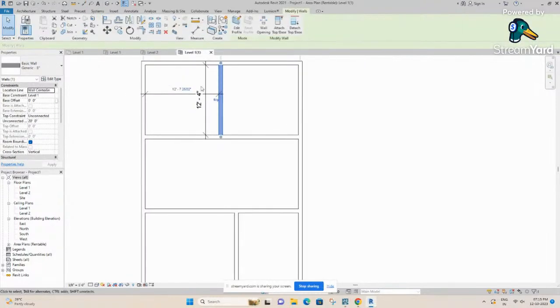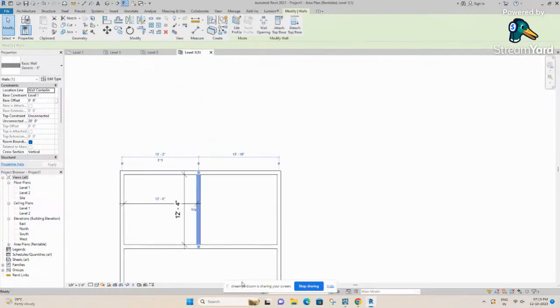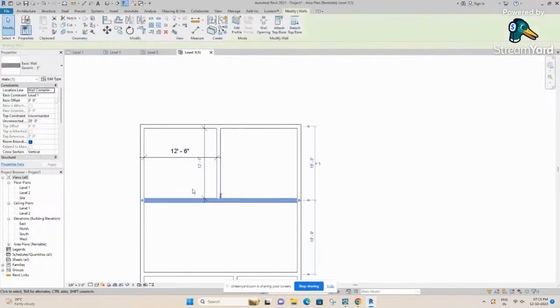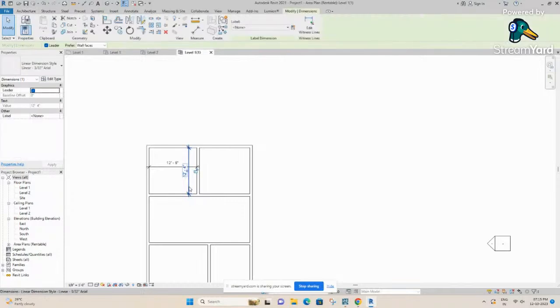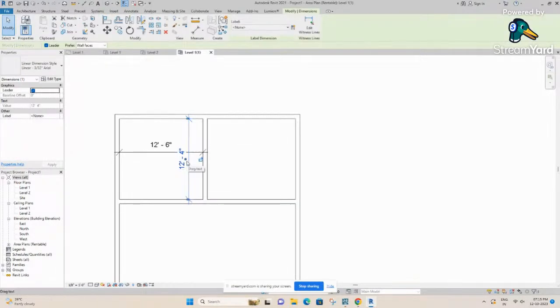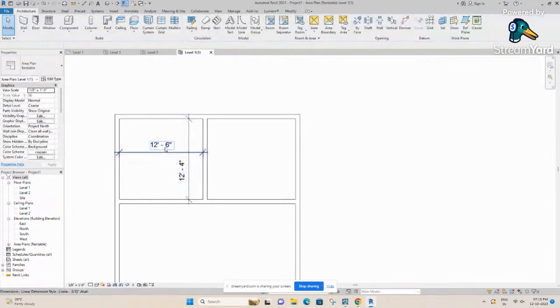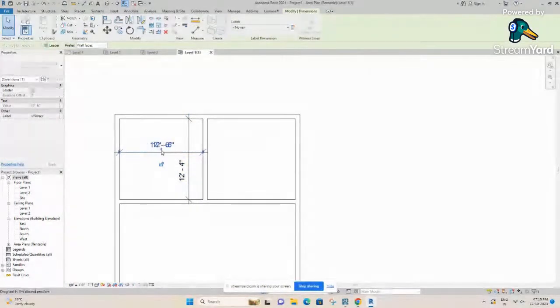Now, let's say I want to change the dimension. I can change it any way I want. I kept it 12 feet 6 inches and 12 feet 4 inches. That is the depth of the room. Width is 12 feet 6 inches. Now, if you want to change the position of the text on the dimension line, you can always drag it wherever you want, to the left, to the right, or wherever you want.